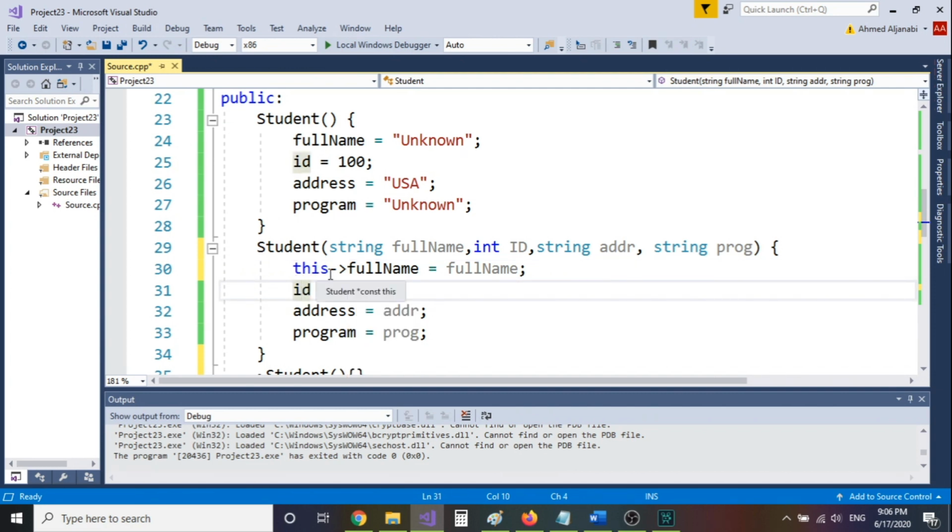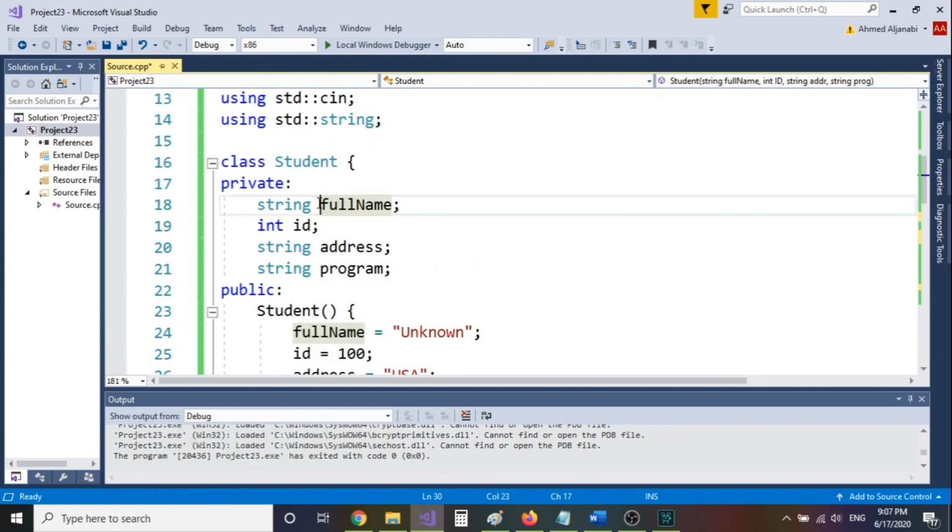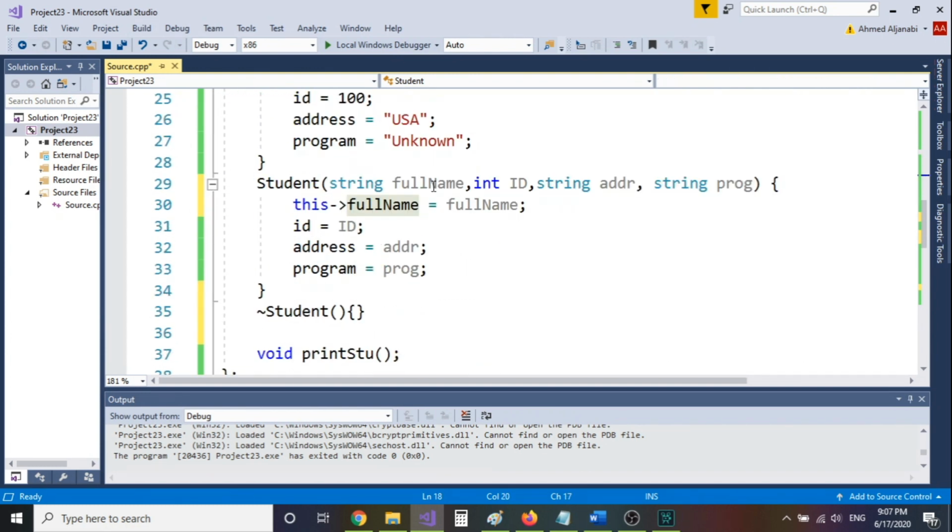Yep, again, I teach Java and C++ at the same time, so I get confused between them sometimes.